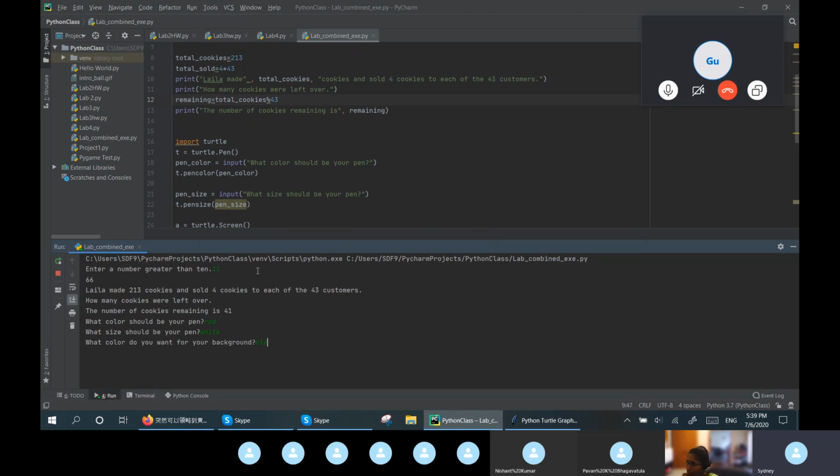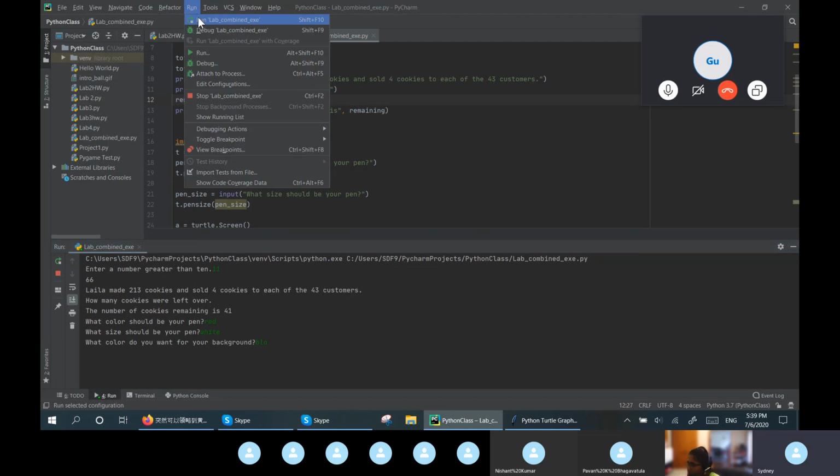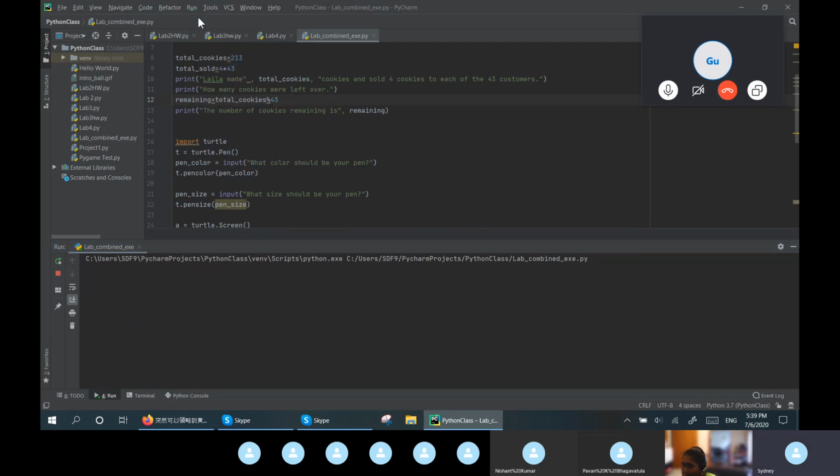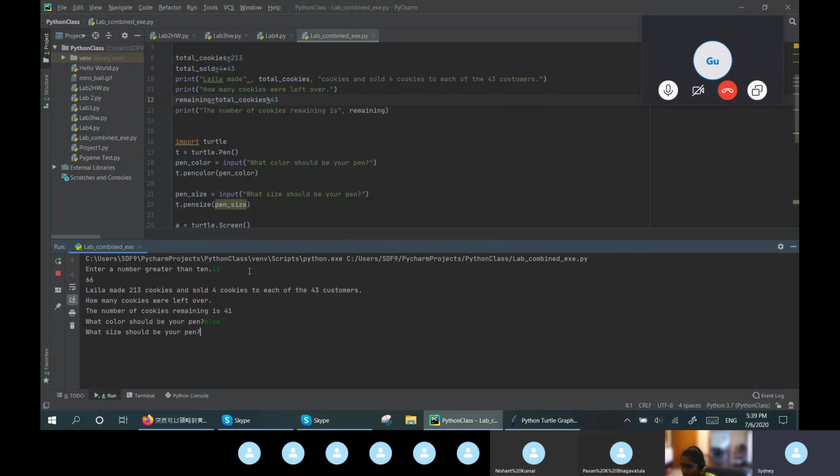What size you want your pen to be, and you gave white, and that is going to throw an error, right? You can stop the processing and then rerun it. Okay, I think you got it actually. So this is good.